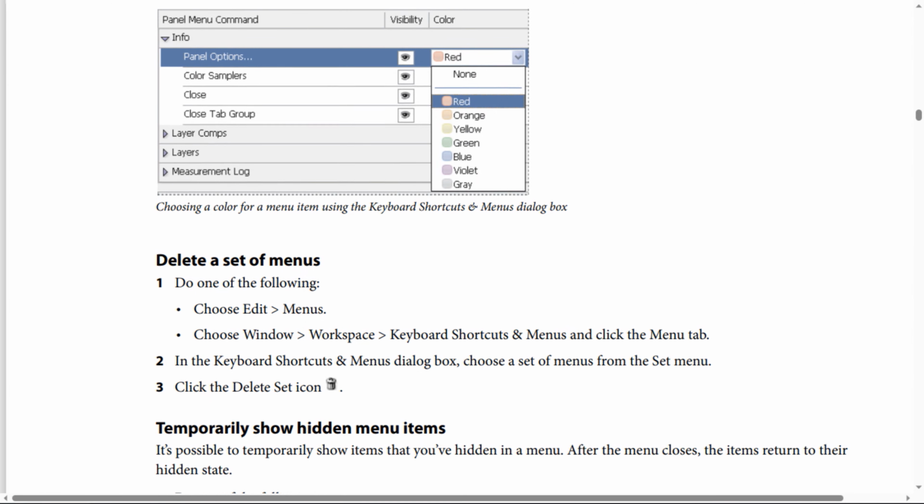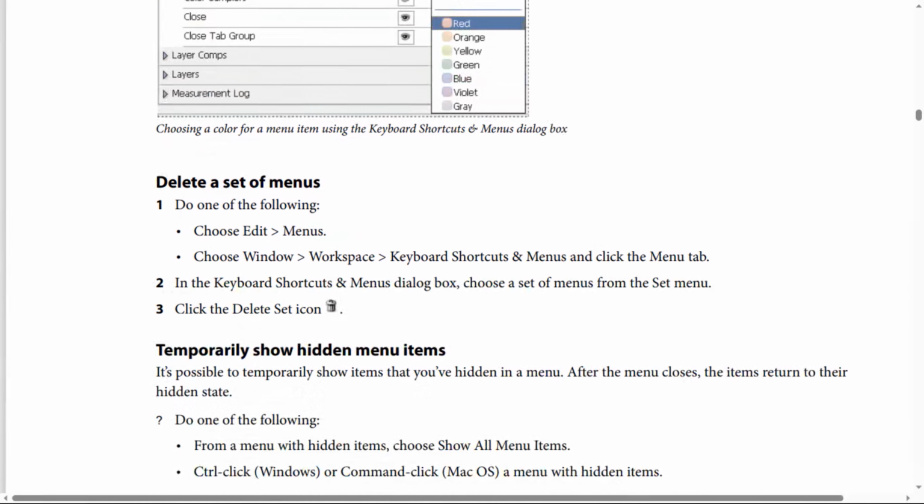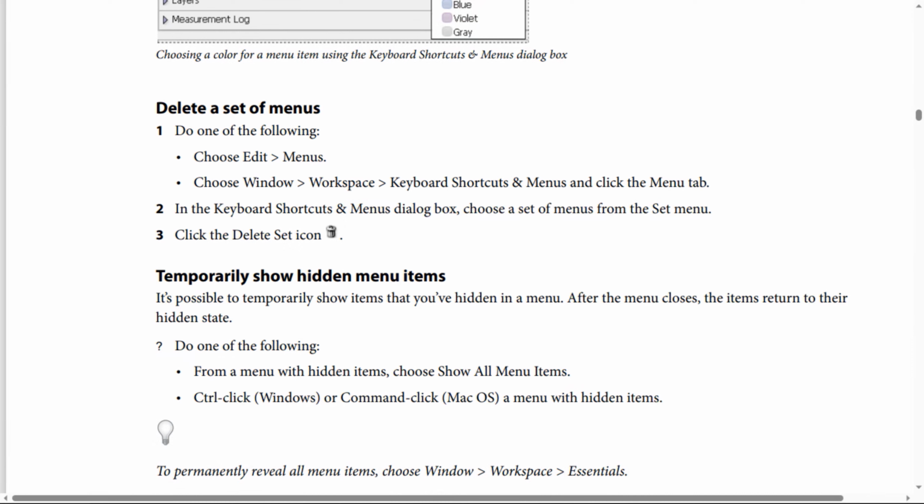And how to delete a set of menus. If you'd like to delete a set of menus, do one of the following. Choose Edit, then Menus, or choose Window, Workspace, Keyboard Shortcuts, and Menus, and click the Menu tab. Step number 2. In the Keyboard Shortcuts and Menus dialog box, choose a set of menus from the Set menu. Step number 3. Click the Delete Set icon.